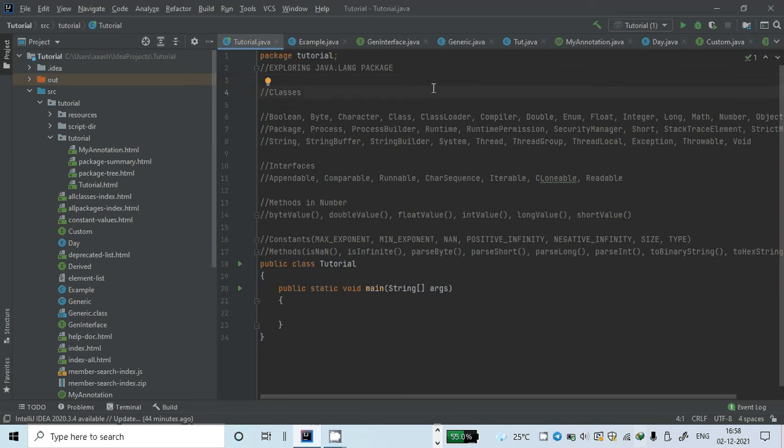In the last tutorial we completed the chapter of strings. So in this tutorial I'm going to start with exploring the Java.Lang package.